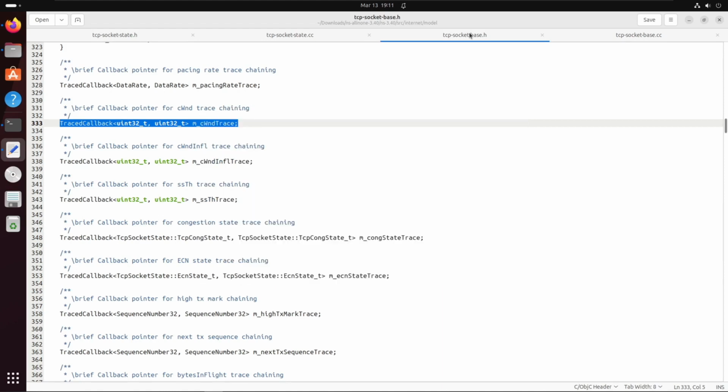So we now know that we need to provide a callback that returns void and takes two uint32 parameters, the first being the old value and the second being the new value. This is actually the signature of the trace source. That's the thing that you need to understand over here. So you now understand how we have tracked down the trace source.